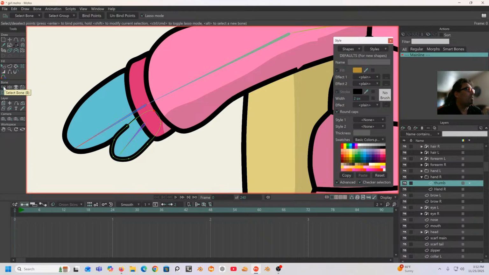So we're going to go with the select bone tool, select the thumb, and I'm going to go ahead and probably just get these here, not this guy, because this one can stay attached. I'm going to click bind points. We're going to select the hand bone now, select the bind points, select these 2 points right in the center, bind those. And then I select the forearm bone, and then bind points, we can select those points up here to bind them to that bone.